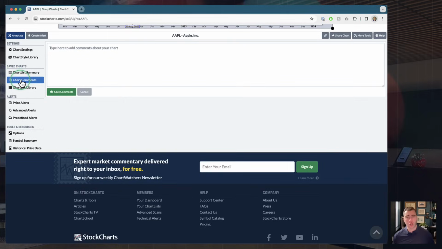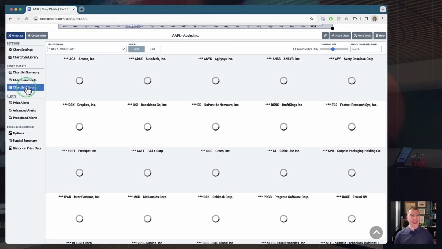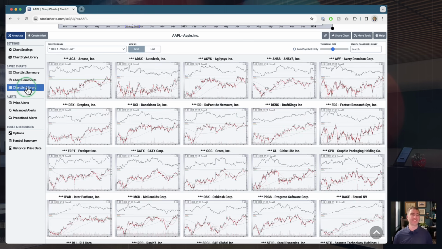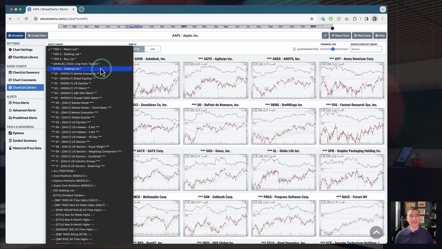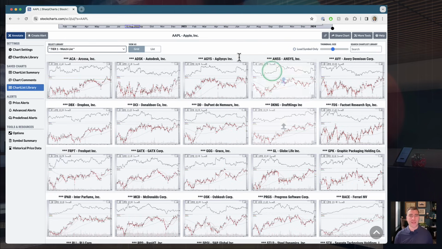You can make chart comments, leave chart comments for any of your saved charts right down here. And just like we had with that chart style library, you also have a chart list library. So if you want to open up any of your chart lists in this kind of a grid view or in that list view, you can do that as well.